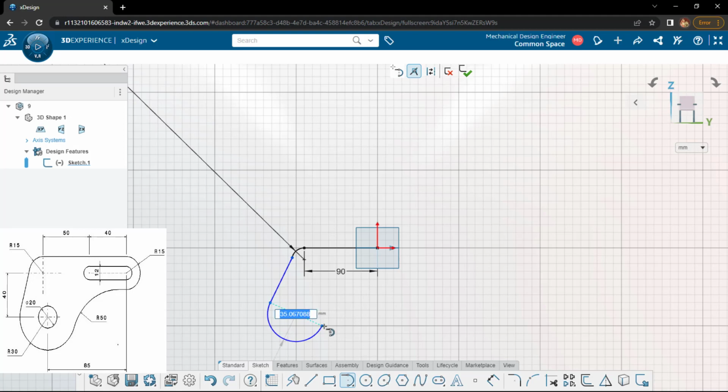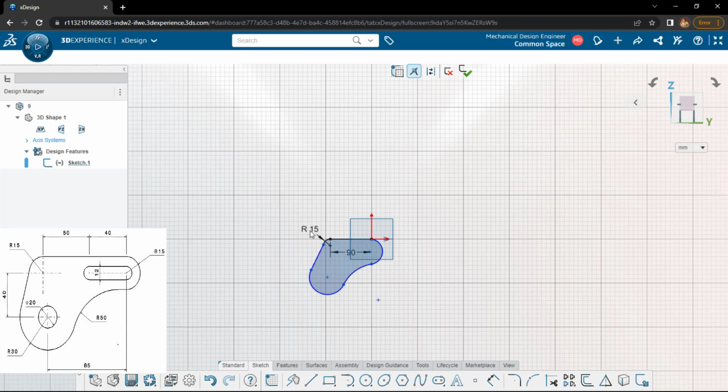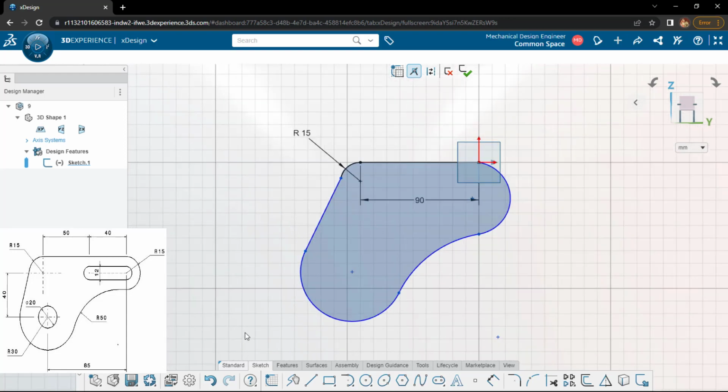If you make some mistakes, you can simply undo them, because it is as user friendly as SolidWorks. So I'll place it somewhere here, and from here again I need an arc like this, and yeah, that's all. Now I need to define the dimensions. For that you can add the slot, but here I'll define the dimension.